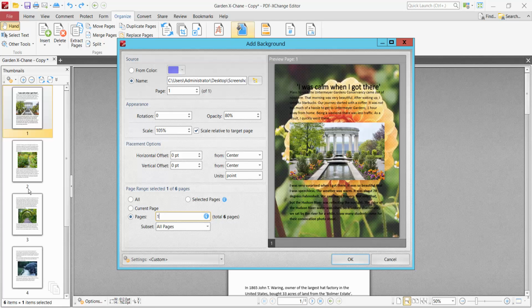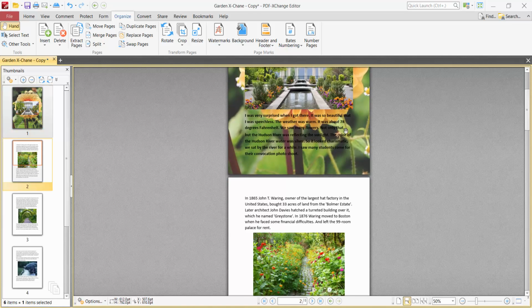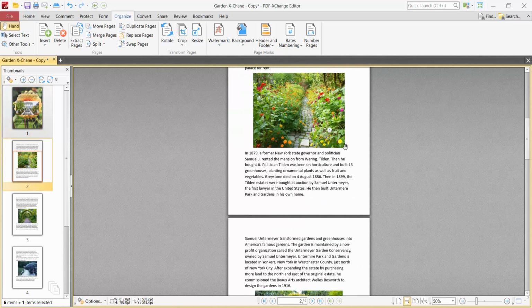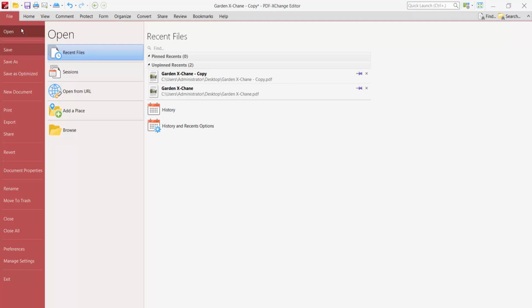Also, you can type other single page numbers here. Simply select OK, and you can see this background image is now inserted only on the first page, and the other pages remain the same. And finally, select the File option, then Save or Save As in PDF file.